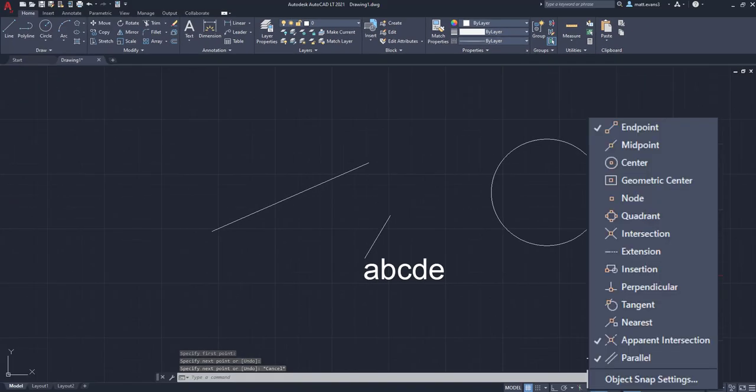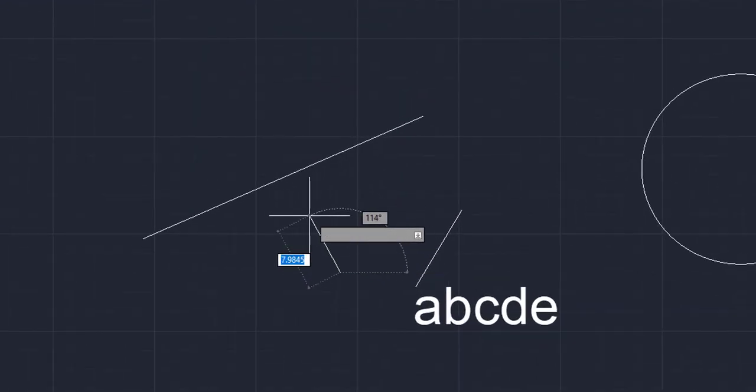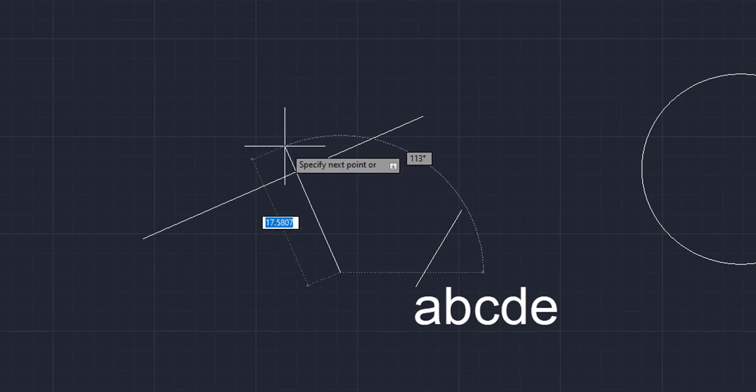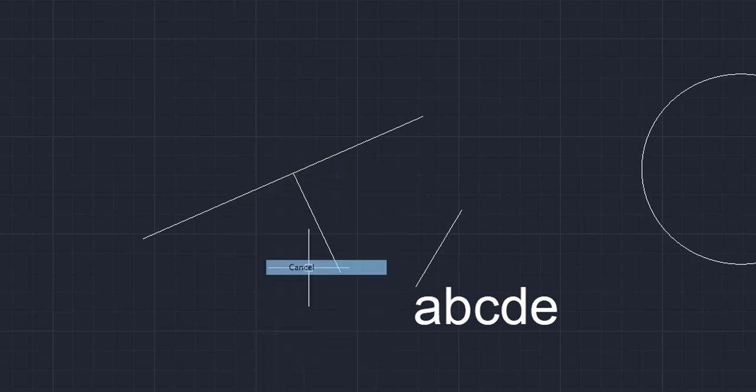The next object snap point is perpendicular. So this one's kind of neat, but what that's going to allow you to do is draw a line really anywhere and bring it to another line, and it's going to find where that perpendicular point is. So as you can see, there's a little right hand angle there, and it's saying perpendicular. So I'm going to snap it to that point, and it's making a perfect perpendicular line to that other line.